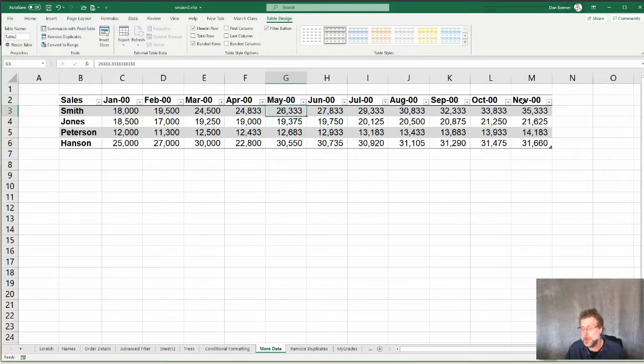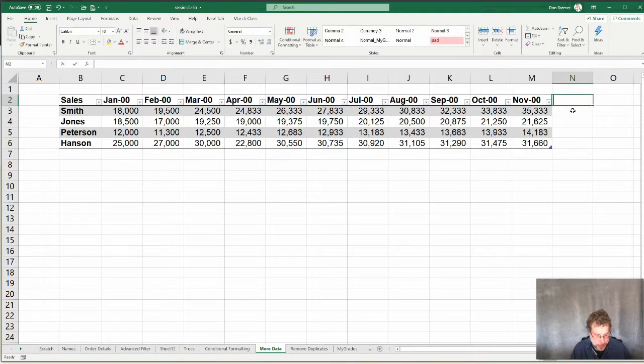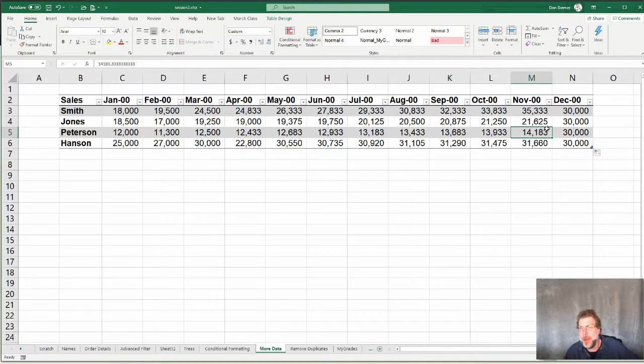But I only get up to November. I want to put in December. Well, select here, type in December, and there we are, December. And I can put in additional information. And I'll just say everybody did 30,000. Click on the first one, lower right-hand side, click, hold, and drag. Everybody did 30,000. All right, I got this table.